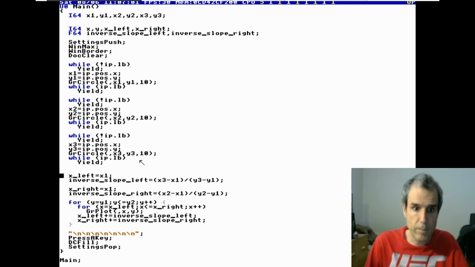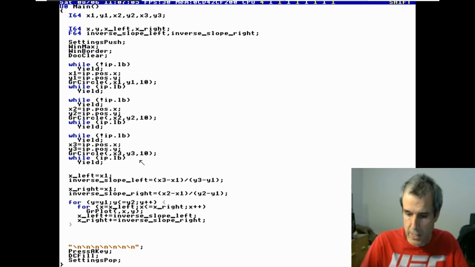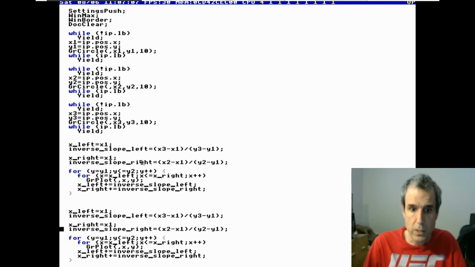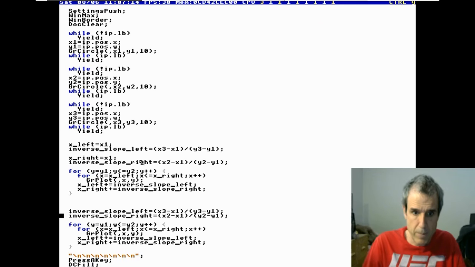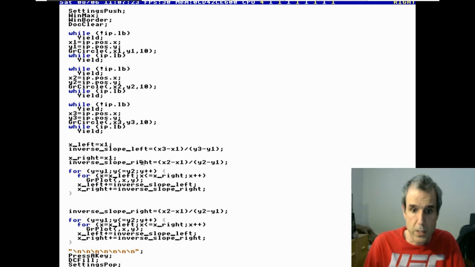Okay, so now we have to do the bottom half. That's the top part of the triangle. Now we're going to do the bottom part. So we leave left and right the same. As a matter of fact, the left is still the same, but the right is now x3 minus x2, y3 minus y2.